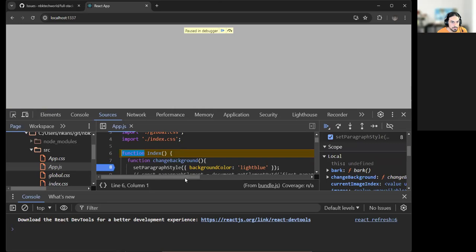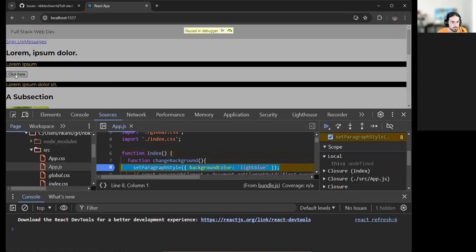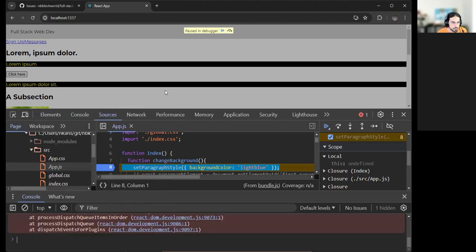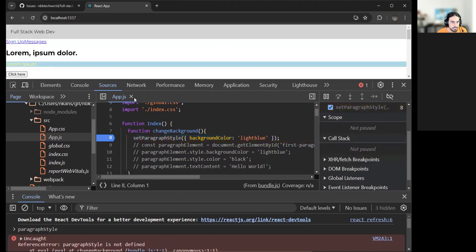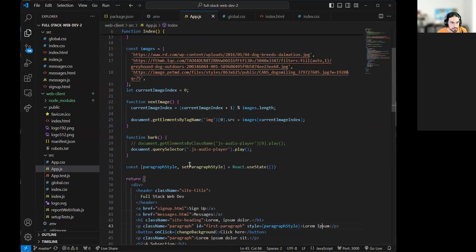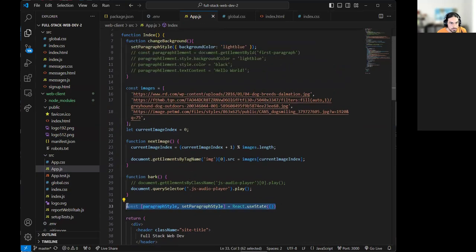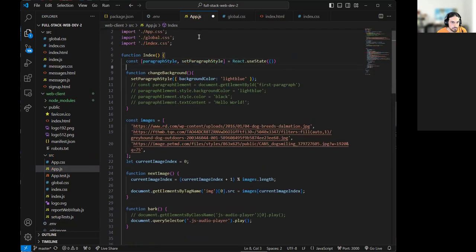refresh. I still have a breakpoint. Okay, click here. It calls this, right? Remember, if I look at paragraph style, empty, where's that? Oops, why is it complaining? Paragraph style is not defined. Oh, okay. Yeah, it's the order of it. It's complaining about that because we got to move this up. We got to take this and move it up here before the function, so we can have access to that. Okay, I just move it up here.